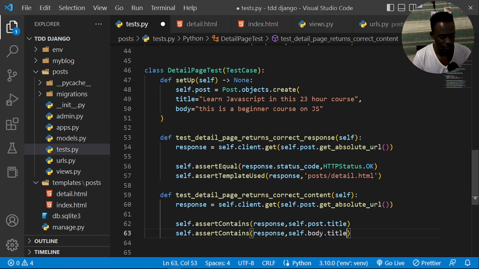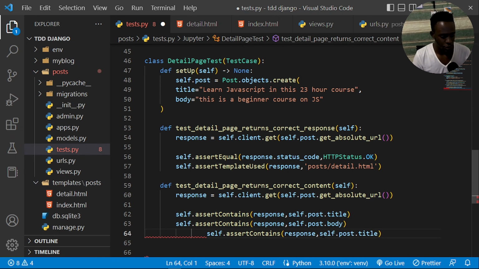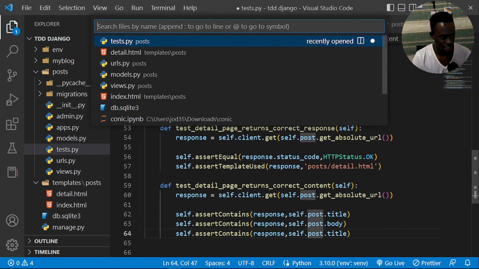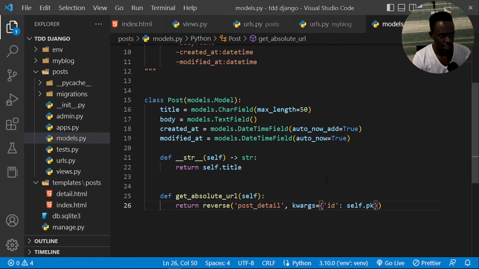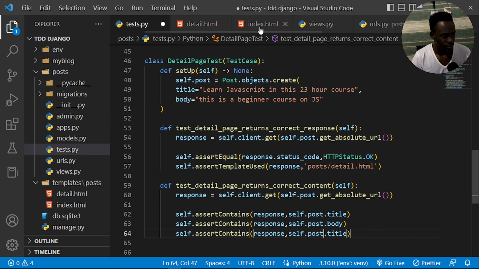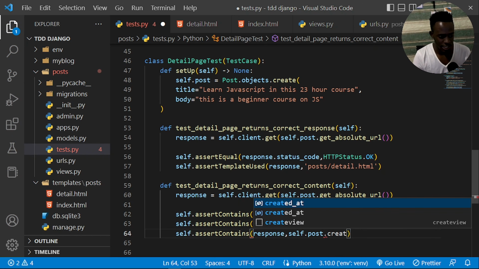Now let's try to do the same thing for the date created. It's actually going to be self.post.body, and also I'm going to check for that. So in this case, I'm going to check for the date created or created at. I don't know what I called it. Let me just check it out. So in our models.py, we actually call that the created at date. So I'm just going to come within our tests and simply call that created at. So in this case, we're going to have our created at.